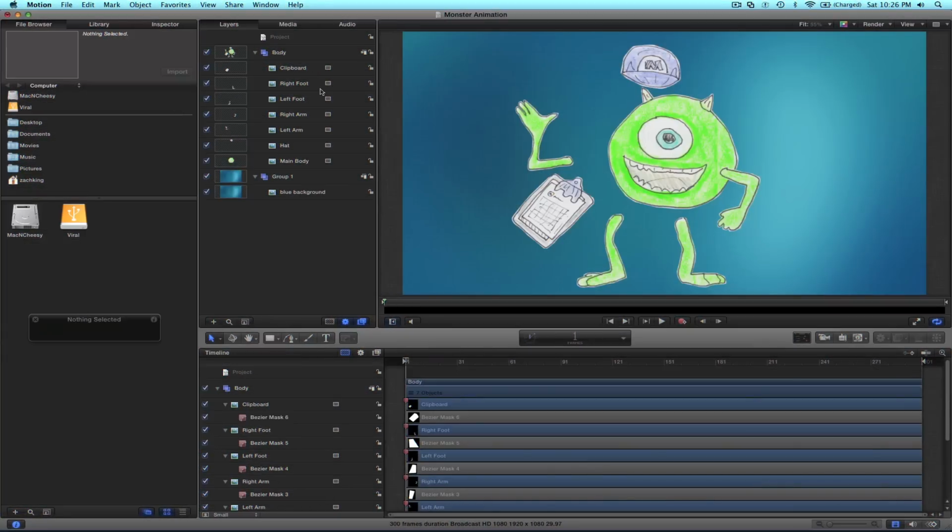So I've got all the elements cut out now. That was the quick version. And now I want to get ready to animate him. The next thing we need to do is put his body together and make it rigged in a way that makes sense for an animator.